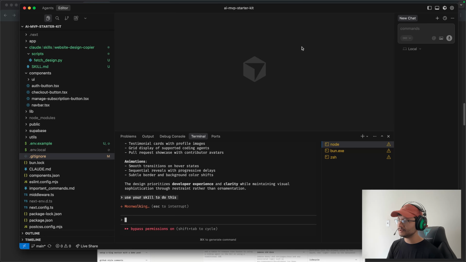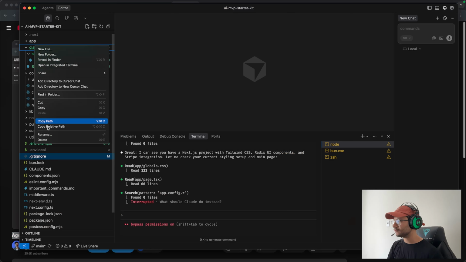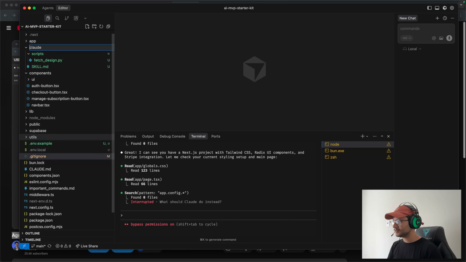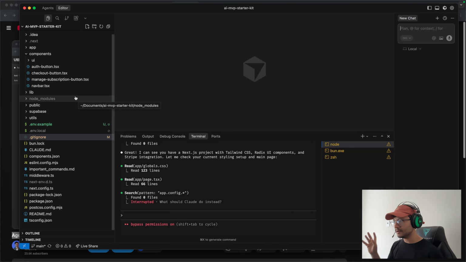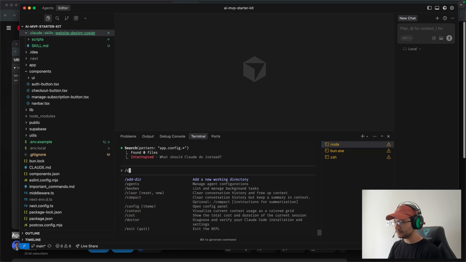Now let's see if it identifies the skill that it has. Yeah, I messed up, and it's actually .claude for the Claude folder. Let me rename this and just place a dot here. Now Claude should find its skill. Let me clear this out.